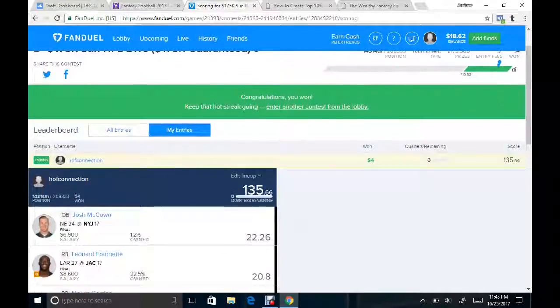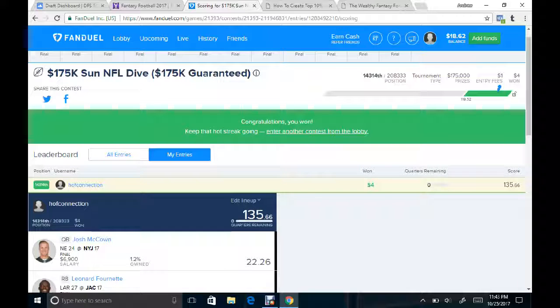Since I finished here with a $1 investment, $4 winnings. Again, as you can see right here, it was 14,000 out of a whole lot of people, 208. So that's how you can take something low risk, invest very low, but then have great returns on that particular investment.